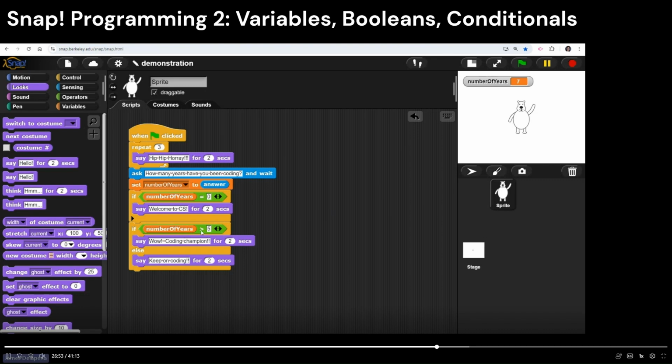Now, it did say my number of years was greater than 5. 7 is greater than 5. Came out to be true. So it said, wow, coding champion. And then it skipped over this other segment right here. So once again, my point in doing this is just to introduce you to several other things that you're going to see down the line. Part of what I'm doing here is just giving you a very short overview of how all these different functions work.